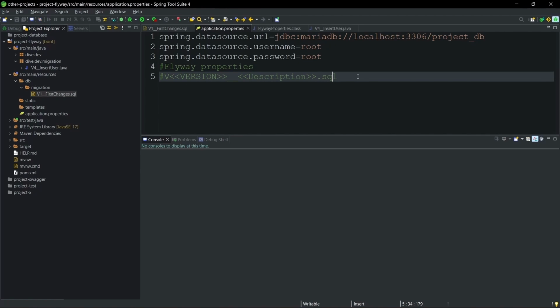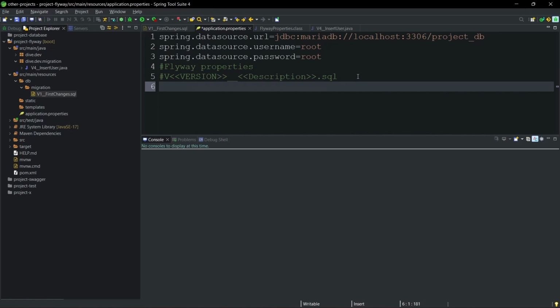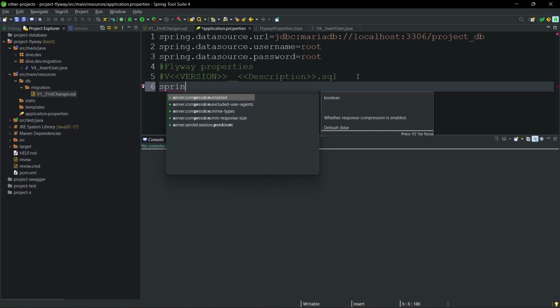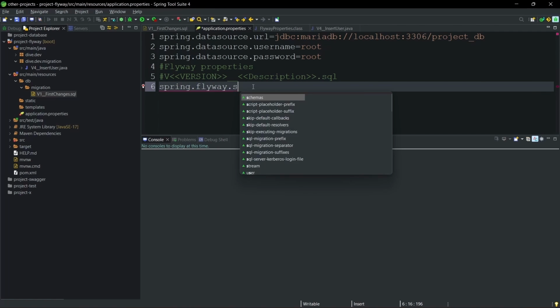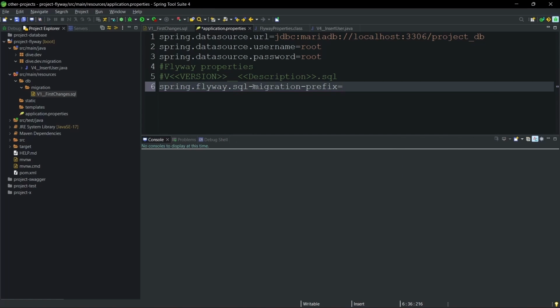Let us come back to the naming rule for the file. Can we change these property naming rules? Yes, we can. So we can change the rule for having starting character or the characters, and then we can change the property for having double underscores and also .SQL. For that, what we'll do is we will add spring.flyway.sql-migration-prefix equals, I'll just give t. So this is just to test.